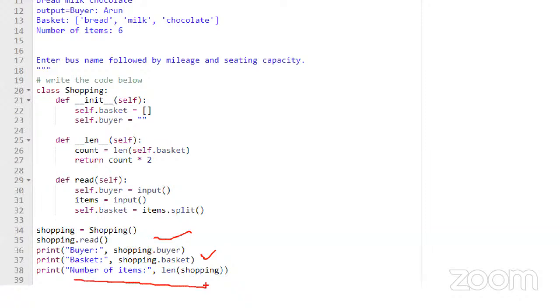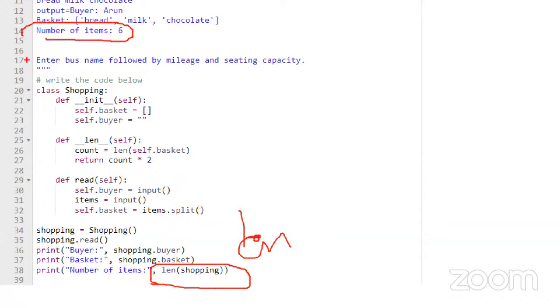But what is this line? Generally, whenever you call the length function, it will just return the number of items. But in this case, what is it returning to us? It is returning 6 because we modified the behavior of the length function. So what is happening here? Whenever I'm calling this length, this particular function is getting called.